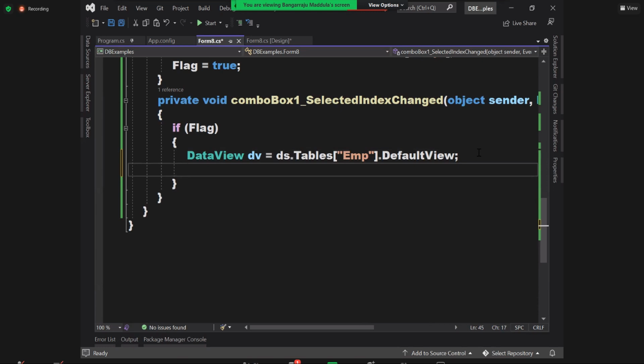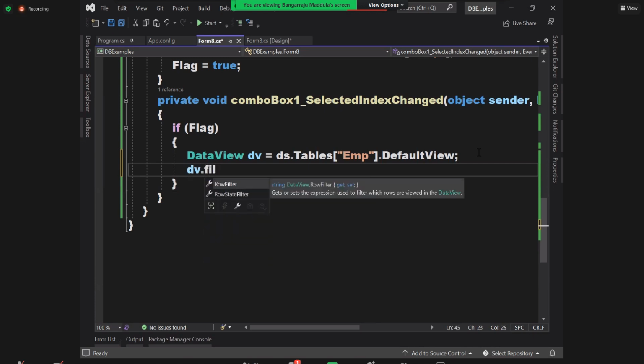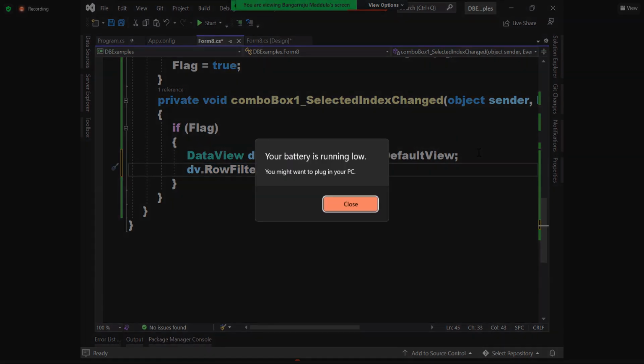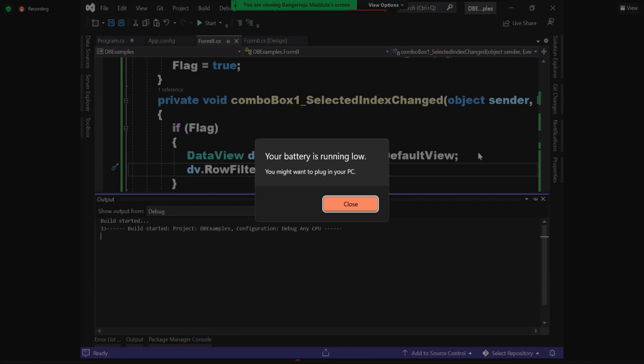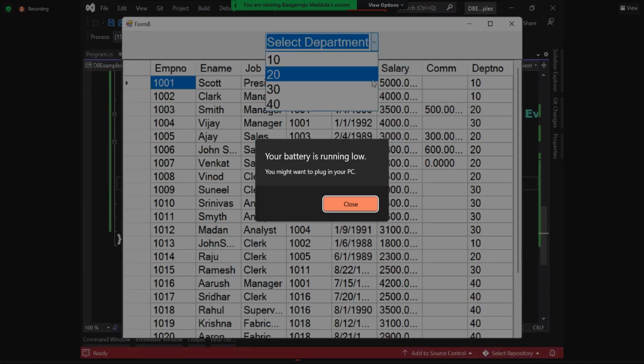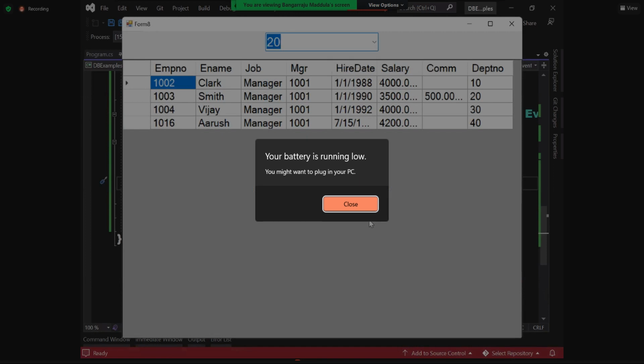Now you can do searching and sorting operations. How to do? dv dot, there is a property called row filter equals to, you can write some filter condition here. I want to get all the managers now. Job equals to manager. Run. See, working. Yes or not?